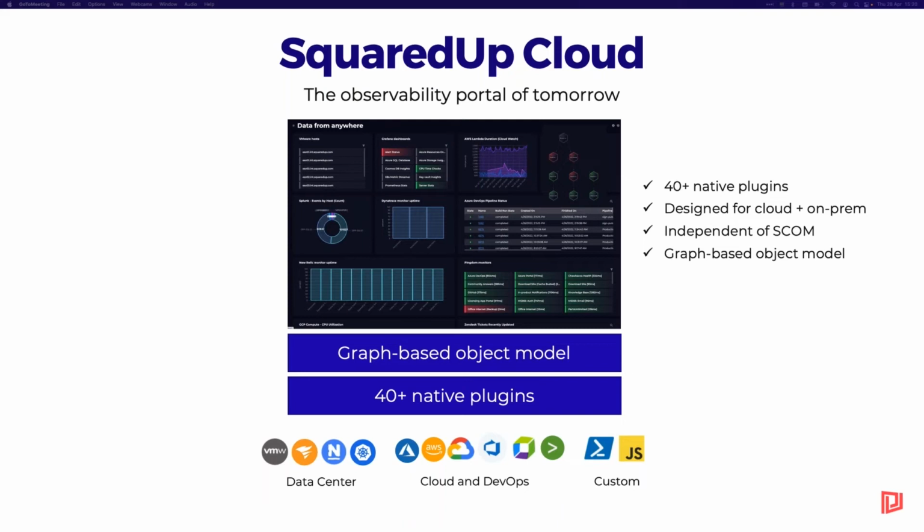On top, it sits on a graph-based object model, and in fact, this object model is inspired by SCOM's underlying object model. What we've done is we've built our own object model using graph database technology, and we're creating that graph database from all the different entities that we discover from those plugins. We also offer custom plugins with PowerShell and JavaScript, and it's fully SaaS, hosted in the cloud. Again, we'll share more announcements about Squaredup Cloud over the coming months, but today we're excited to share what it can do when it's integrated into your existing Squaredup and SCOM deployment.